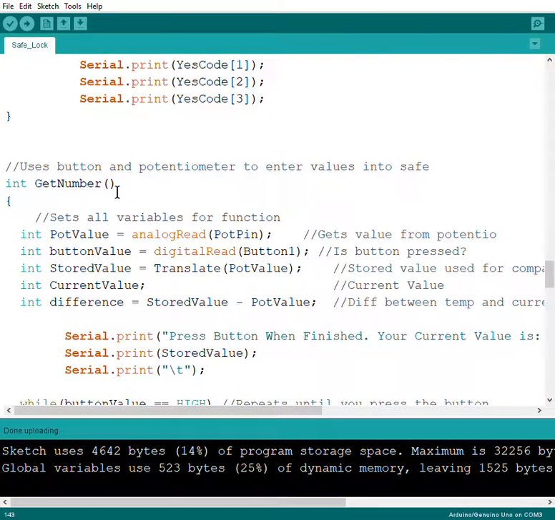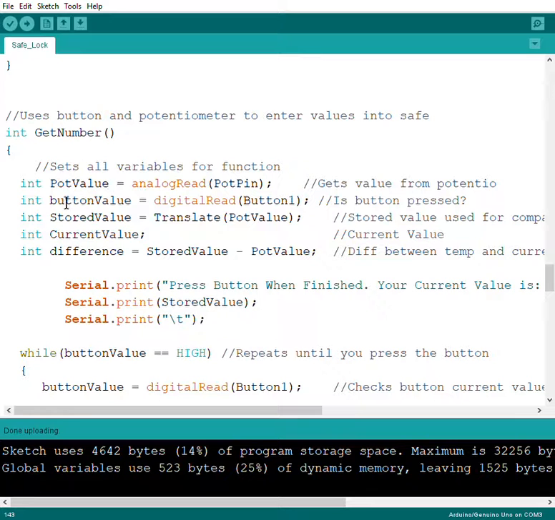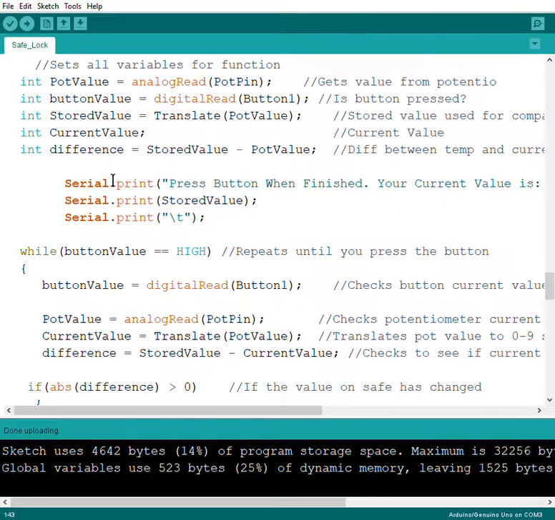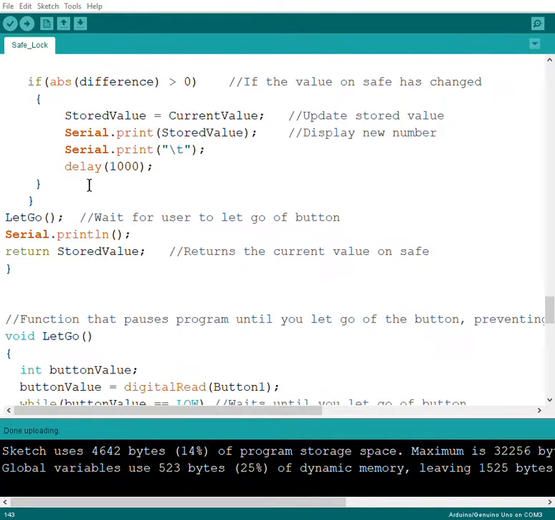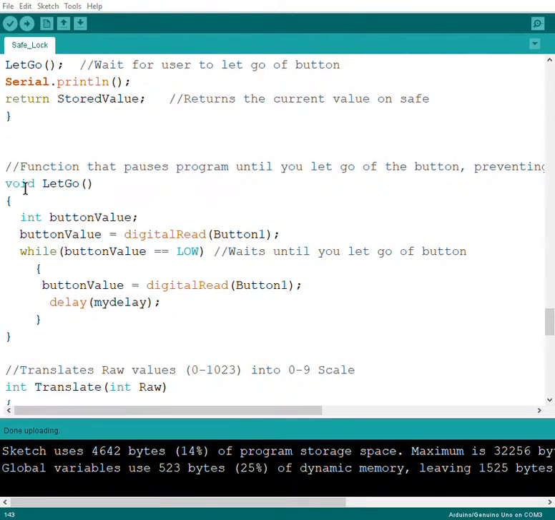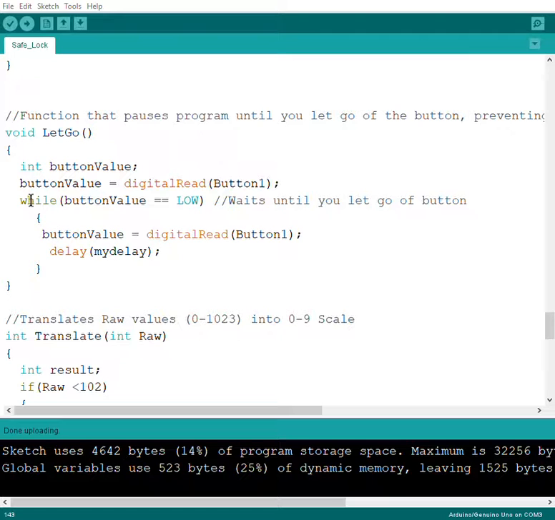As far as these last couple at the bottom, we already looked at get number. That's how it's reading the potentiometer, showing the value over in the debugger window, and prompting me to accept the answers. Here's let go. It's pretty short. Basically just saying, while the button is pressed, do a little wait. And it just repeats that until I let go of the button.